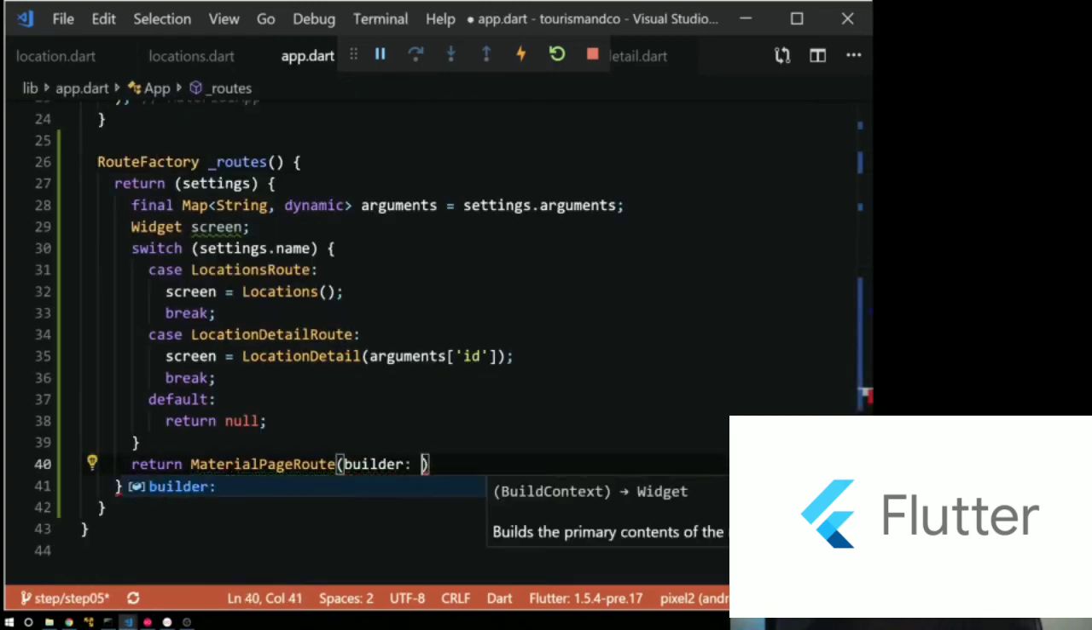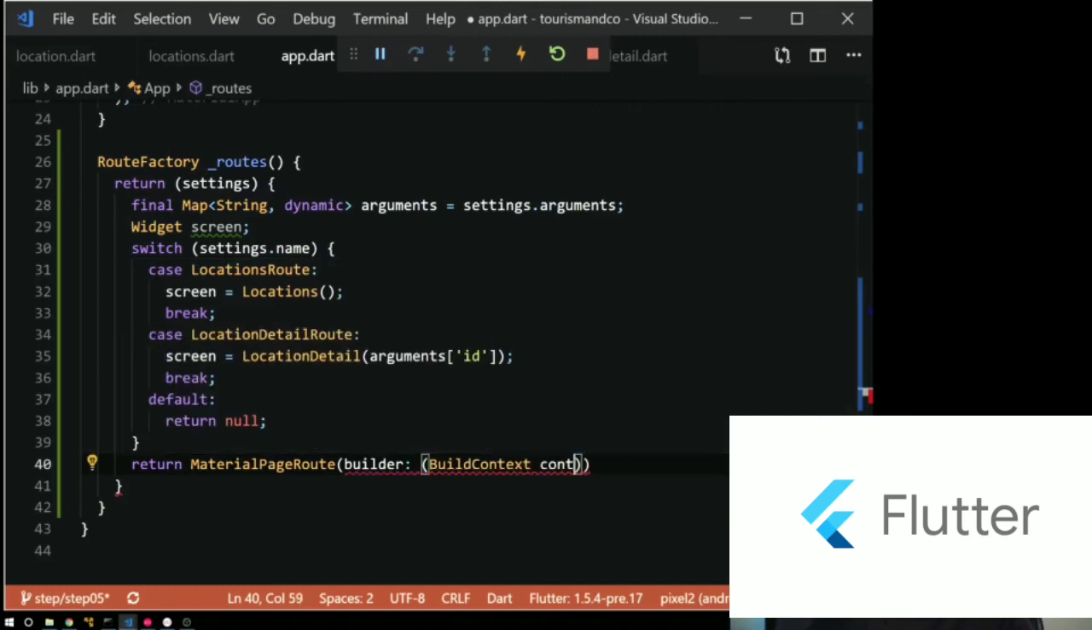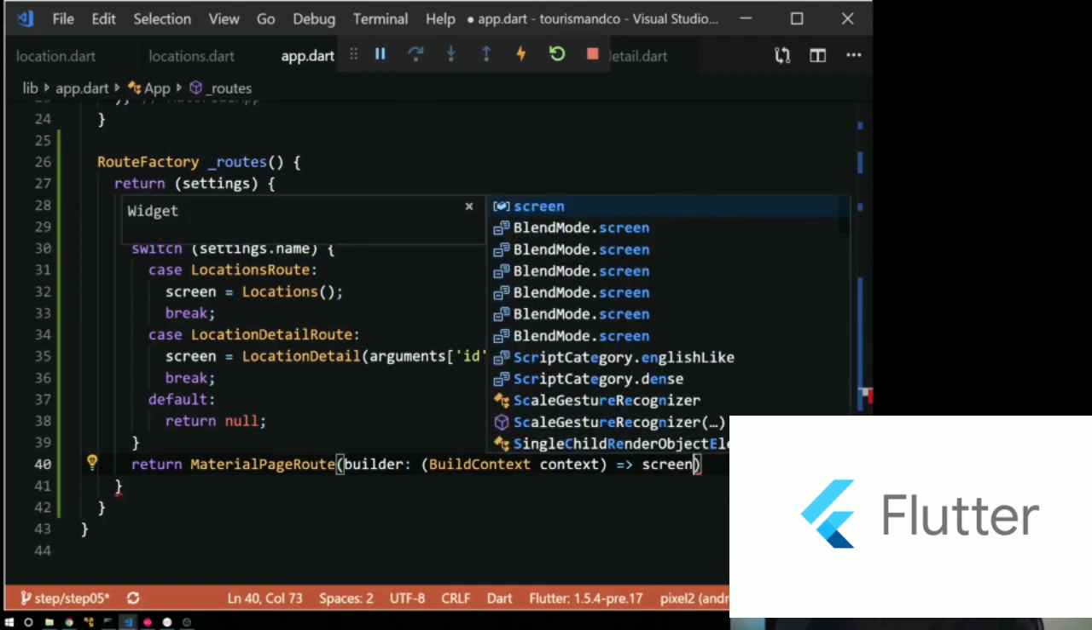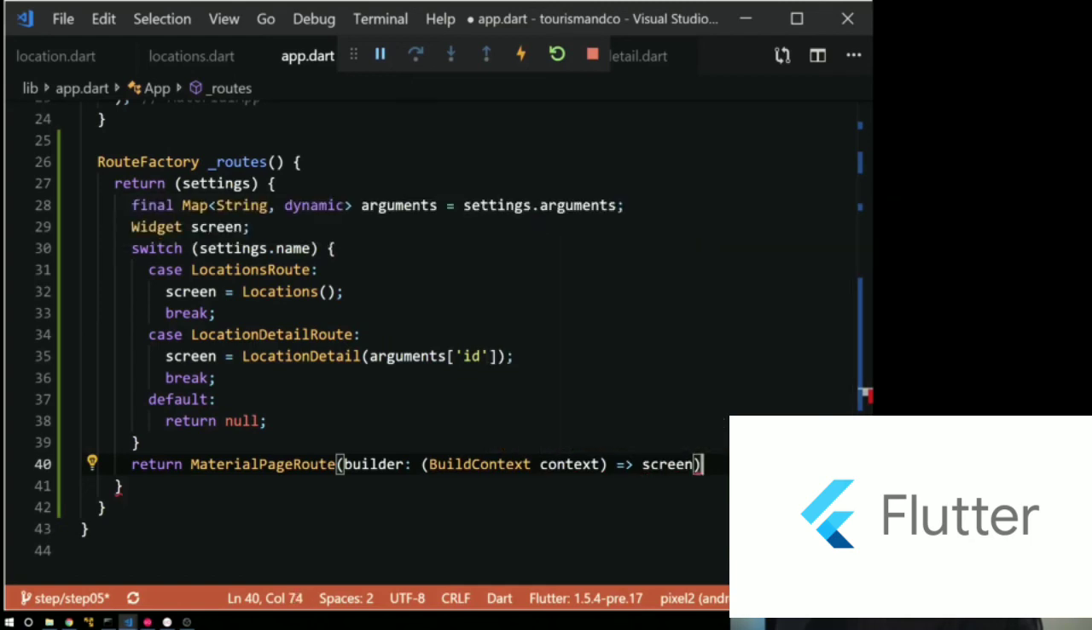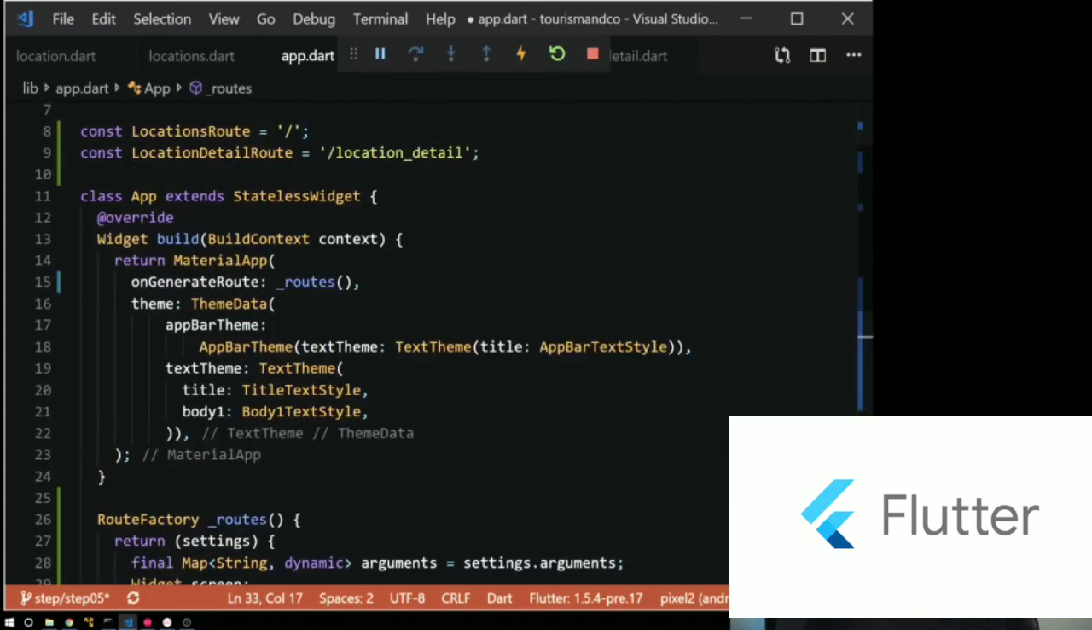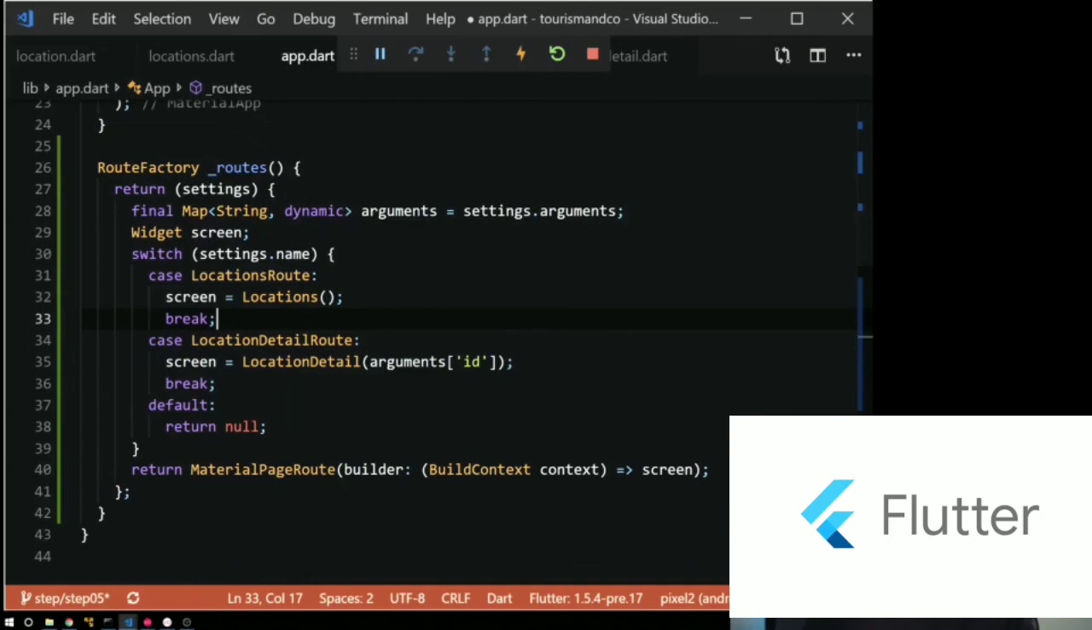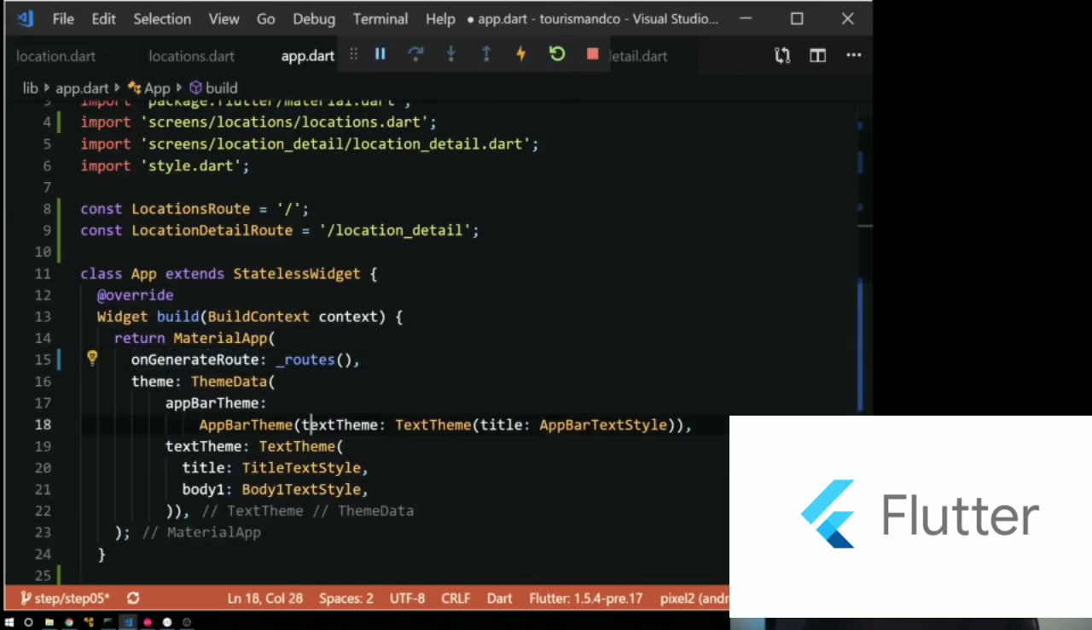And then material page route takes in a builder. I wouldn't worry about builder. All it is, is a fancy way of being able to pass in something dynamic like an anonymous function here. So the syntax is a little weird, but basically it's a function that takes in a context, and you say, okay, what am I returning? I'm returning my screen widget, and that's it. So I know this looks a little weird, but basically this is how we define all the routes in our app that need to be dynamic. And what's nice about it is that it's defined up front in our app widget. So let's get this working, and then I'll show you how it's going to work now.